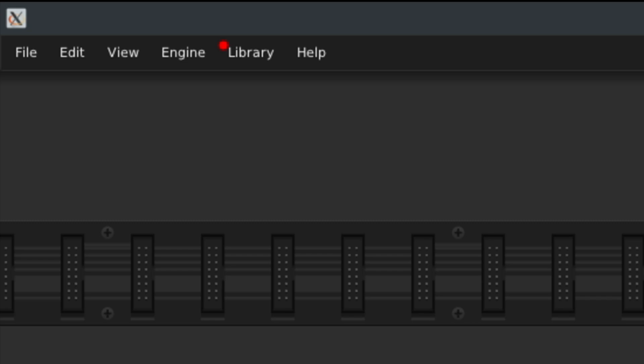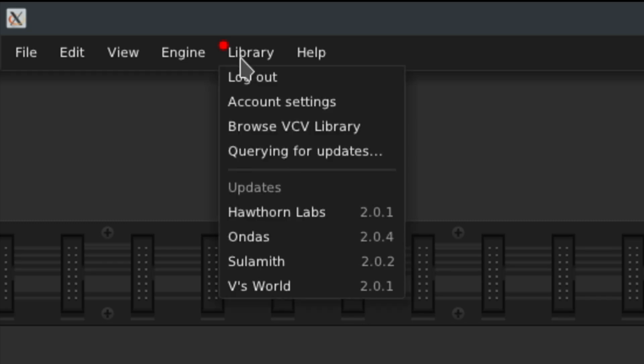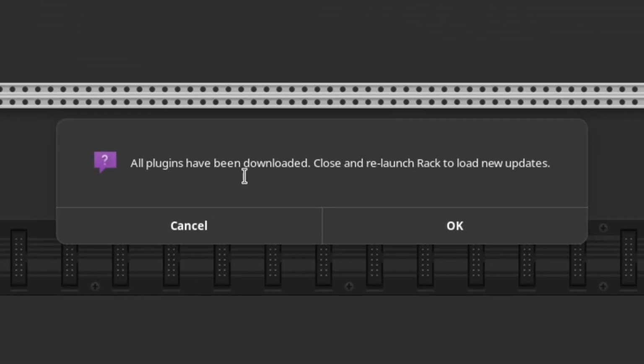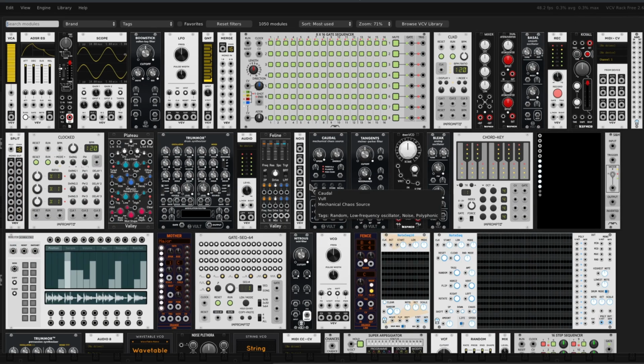Once you've downloaded all the modules you could ever dream of, go back to the VCV Rack application, and you'll see this little red dot here on the library dropdown. Click on that, let it think for a second, and then click Update All. We're going to be prompted to close our VCV Rack. And when we reopen it, we'll have access to all of the new modules just like that.